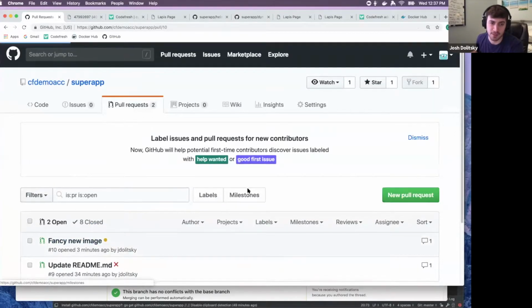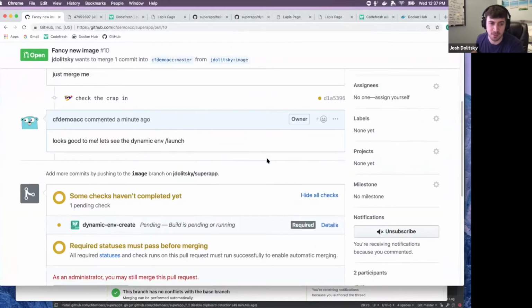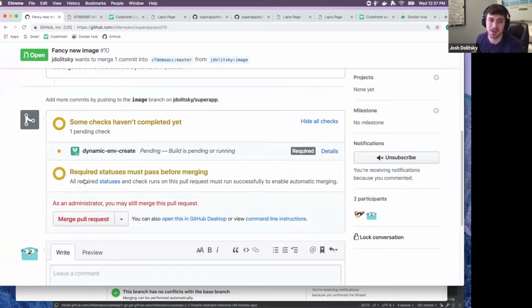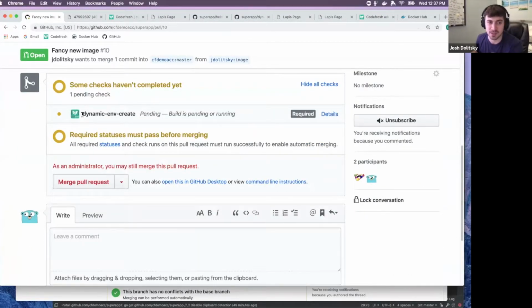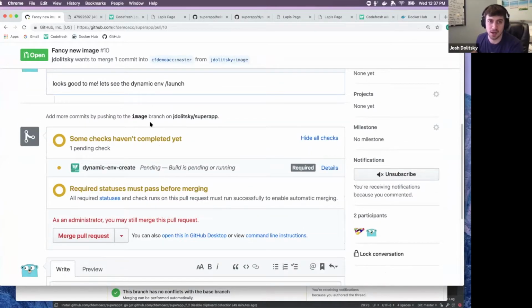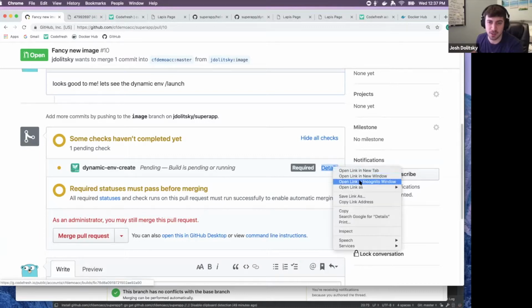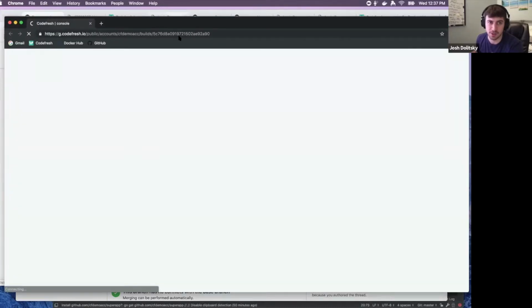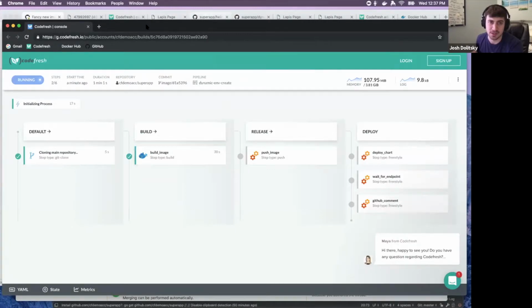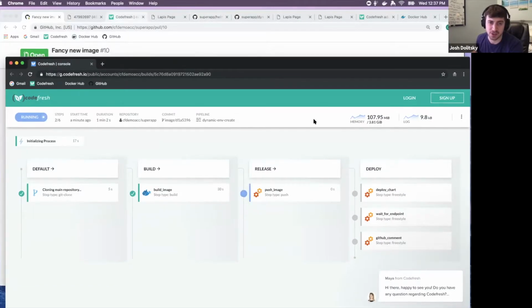So now if I come back here, it should have a big red. As an admin, you can still merge pull requests, but you get the point that this needs to basically pass in a typical scenario for that to merge. So let's see. I'm going to open this in an incognito window. And what you'll notice is that this is actually viewable without having a Codefresh account.